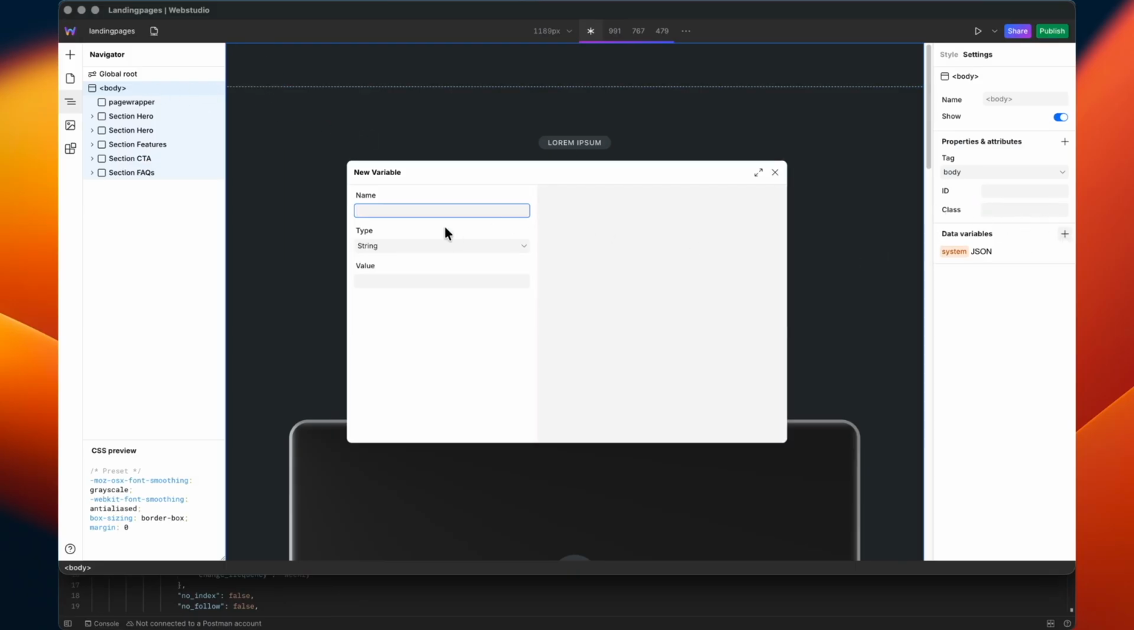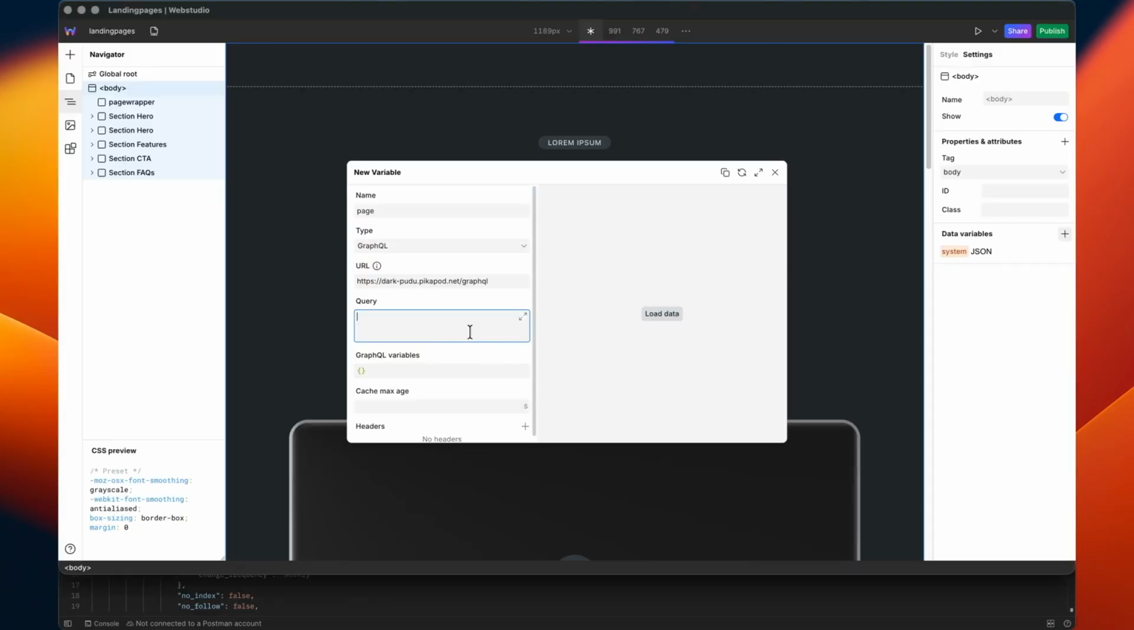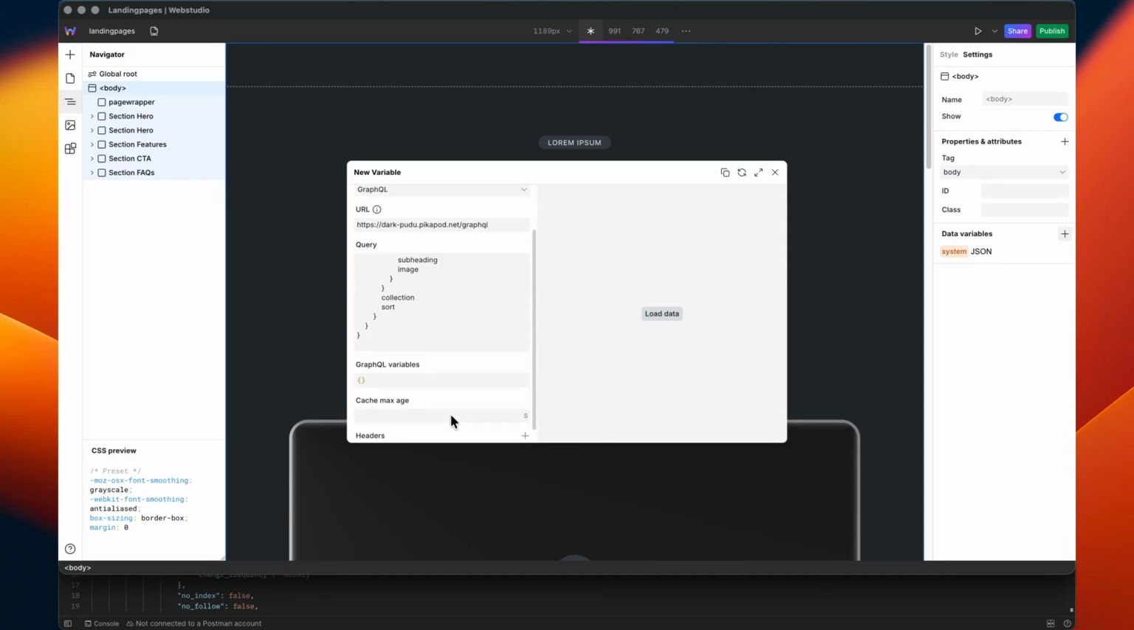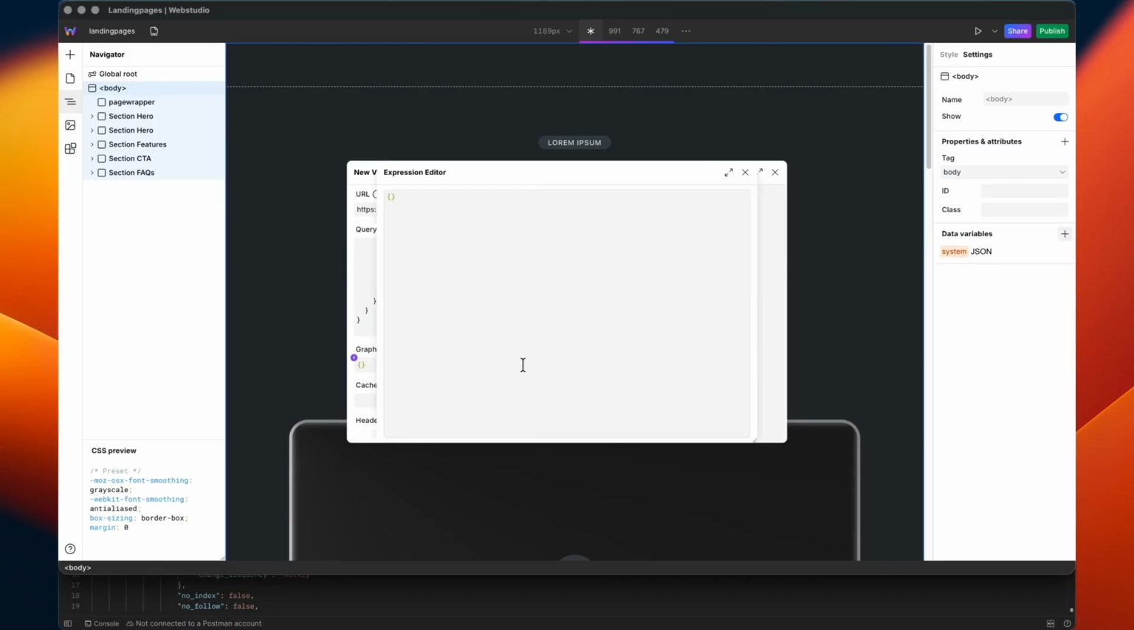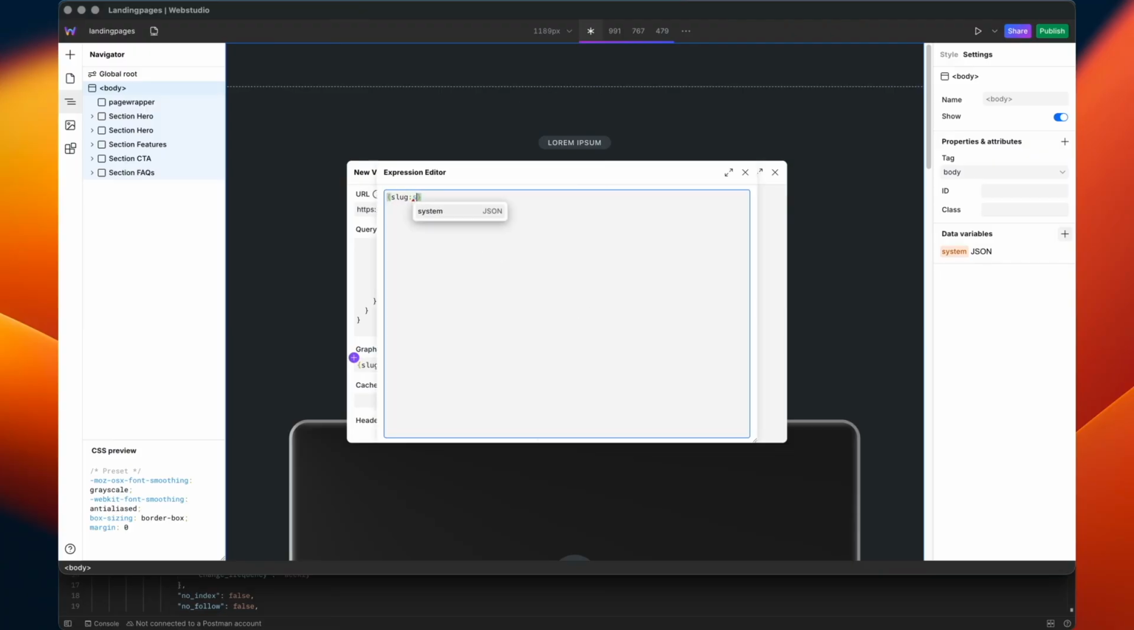And let's create a new resource. Let's call it page GraphQL. That's the URL. So then let's grab the query. And we also do need a GraphQL variable. So we're gonna set this in here. We'll name this slug and it's system. Oh, didn't set it dynamic. System.params.slug.